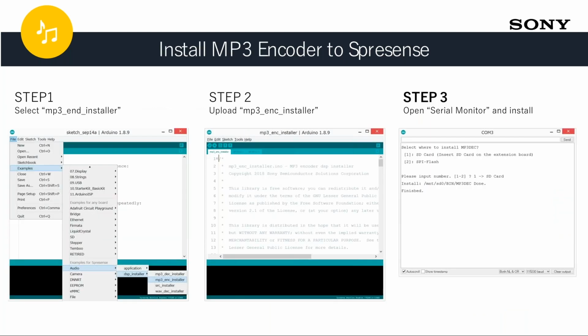Now let's see how we do the installation for our encoder. Again, this is very simple. We do the same thing. We go to the example folder, we go to audio, and then we do the DSP installer. But this time we are doing encoding. This is a microphone, of course, we need encoding. And after you compile that, again, you get two options on the serial monitor. Would you like to use the SD card, or you want to use the SPI flash? In this example, I'm using the SD card. So I choose option 1, and I'm all set. I have the encoder. You know how to connect your microphone.